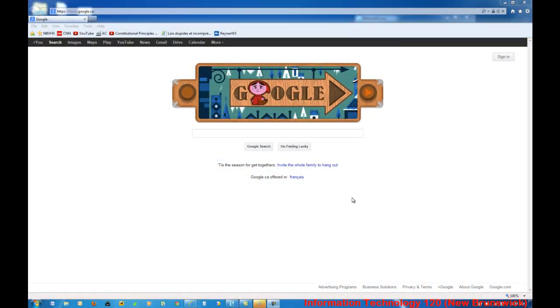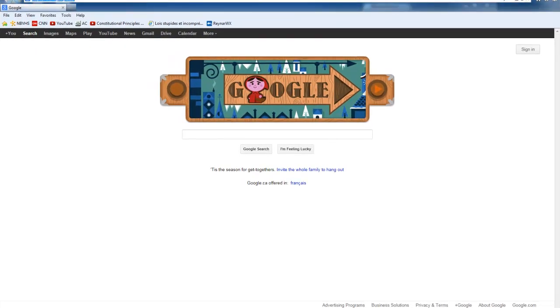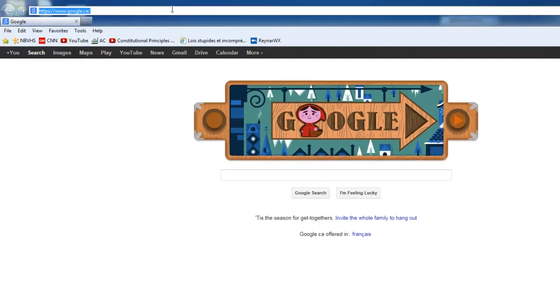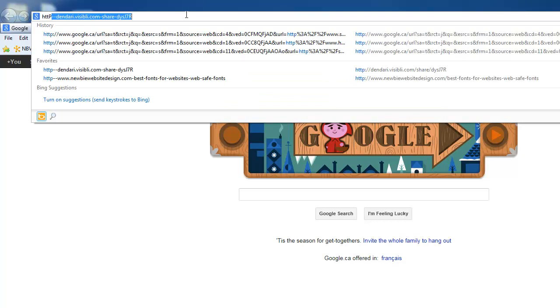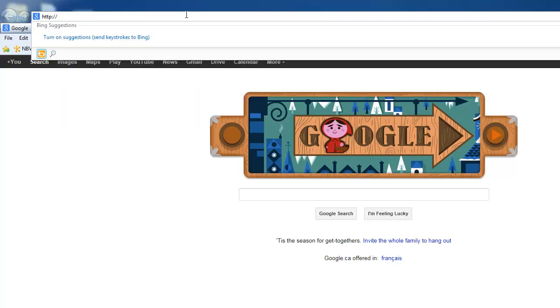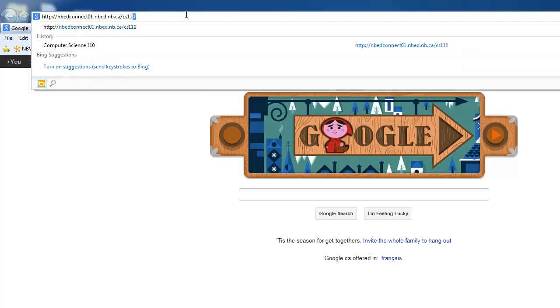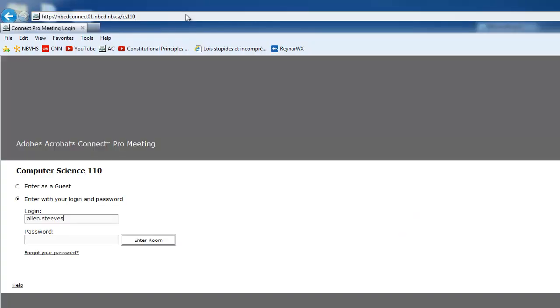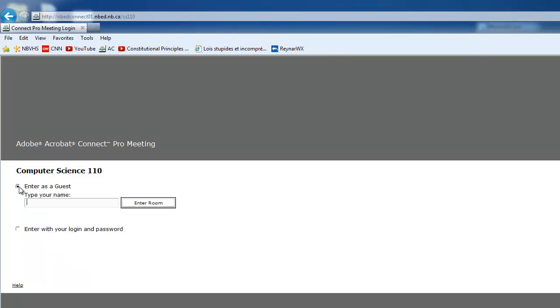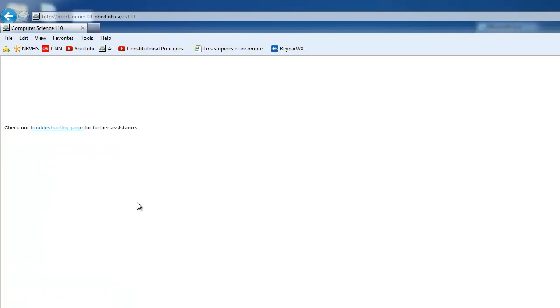Here's a quick tutorial on how to get into the conference room for January the 8th. What you'll do is you'll click on the link that was sent to you in an email, or you can type it in manually. I'm going to go into the computer science room. What will happen is you'll be asked to enter either as a guest or with a login. What you would do is enter as a guest, so my name will be Jane Doe. Enter the room. This shouldn't take very long.